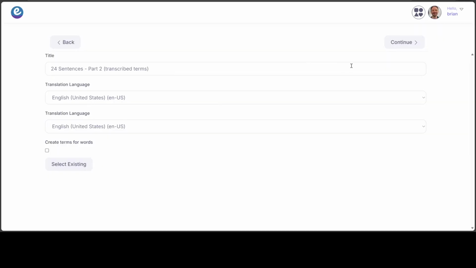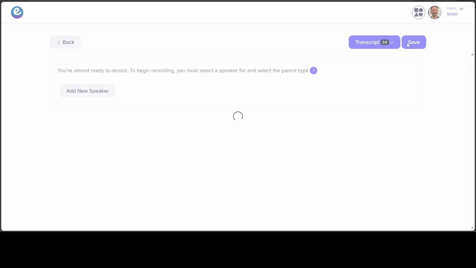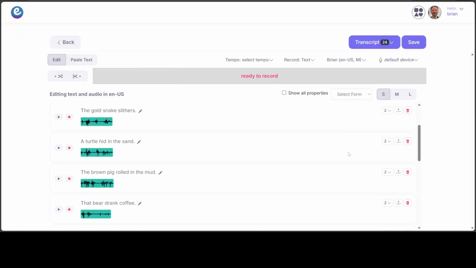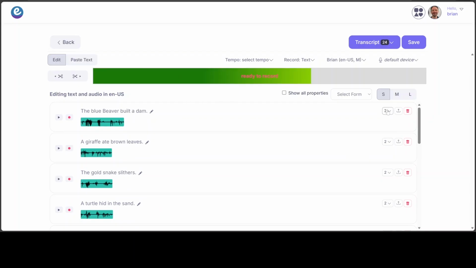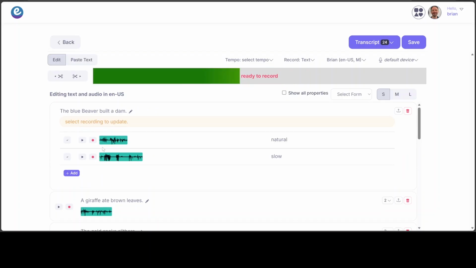What this is asking me to do is create a new term list. I'm fine with this title, and I'm just going to go ahead and hit continue. And now you can see that it's gone ahead and created phrases for everything that we want. This number 2 here is the number of recordings that have been created. So if we drop this down, you can see that there's a slow and natural speed recording, and Emurse has automatically done that for us.